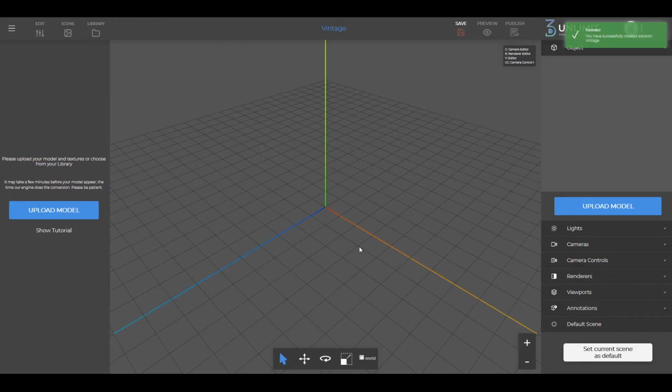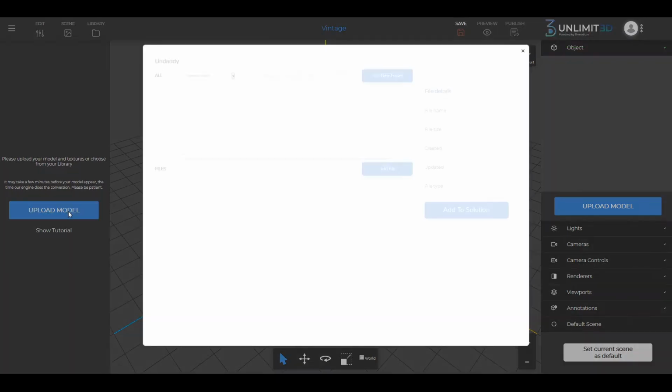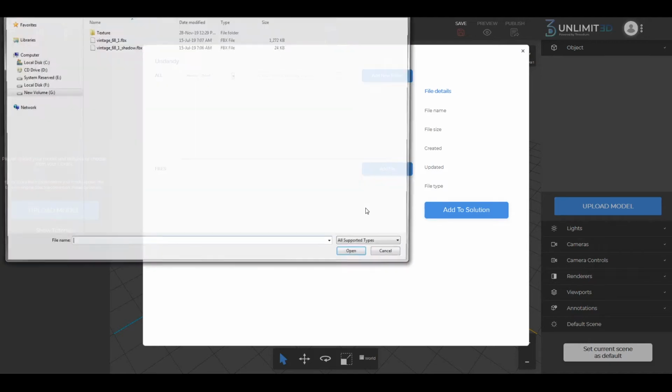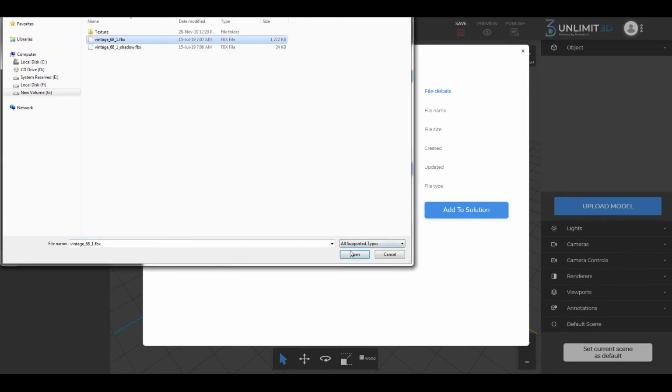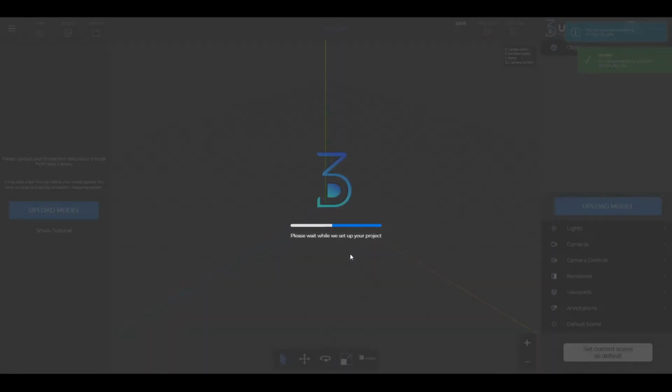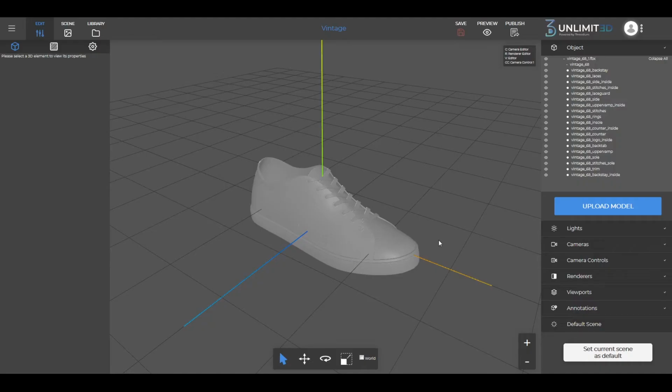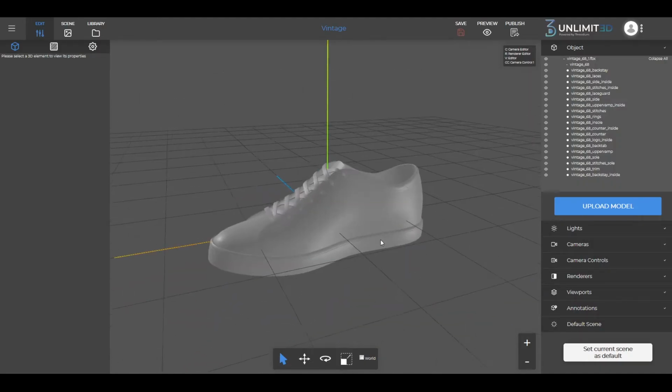We've now entered the editor where the editing and modifying process will occur. The next step is to upload your 3D model. When the uploading process is complete, your model will show up in the editor. We are now ready to set up the shoe 3D model.